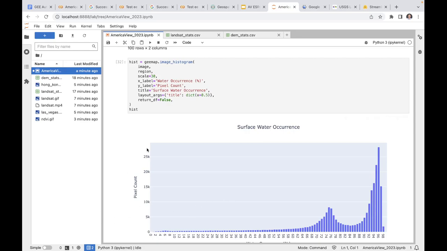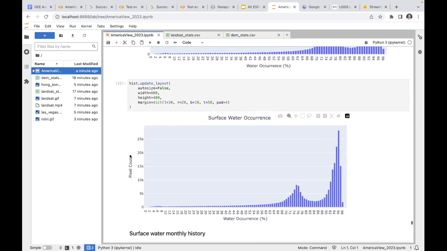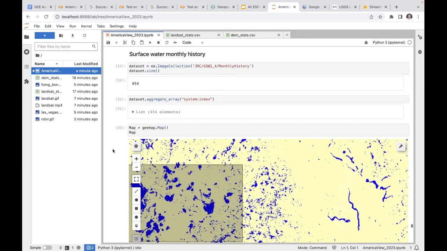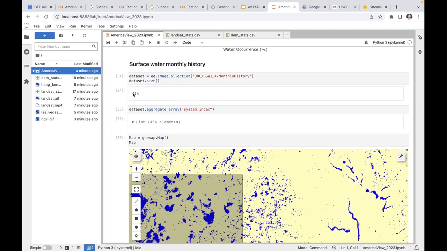So this just shows you, for example, surface water. And then let me show you this one here a little bit more, right? So this one shows you 454 images. So basically, the JRC has a monthly water data set, right? Every month you get one image. And every month you get the total surface water area, right? It's going to change throughout the season.